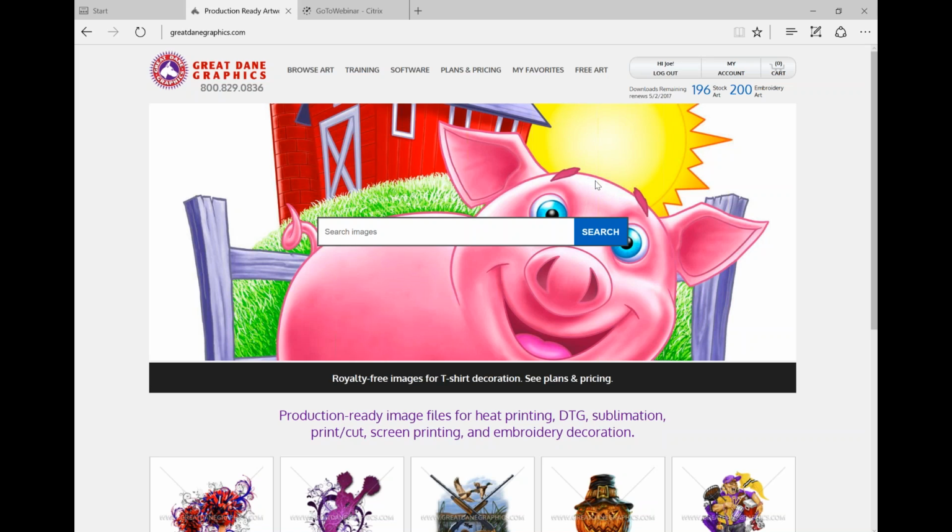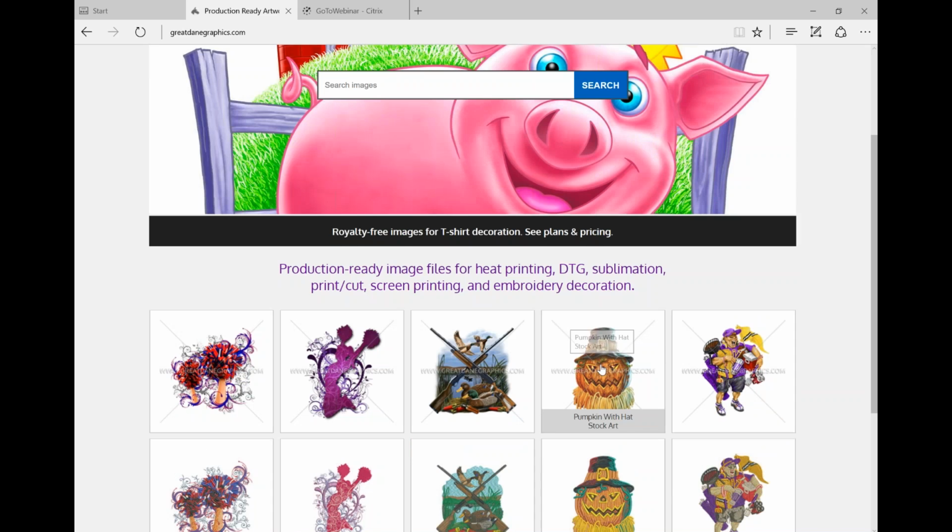So to begin, again, Great Dane Graphics here, we create artwork. Our job basically is to make yours a lot easier. We don't just create artwork. We create artwork for multiple types of production. We add new artwork every week. This is some of our new ones.